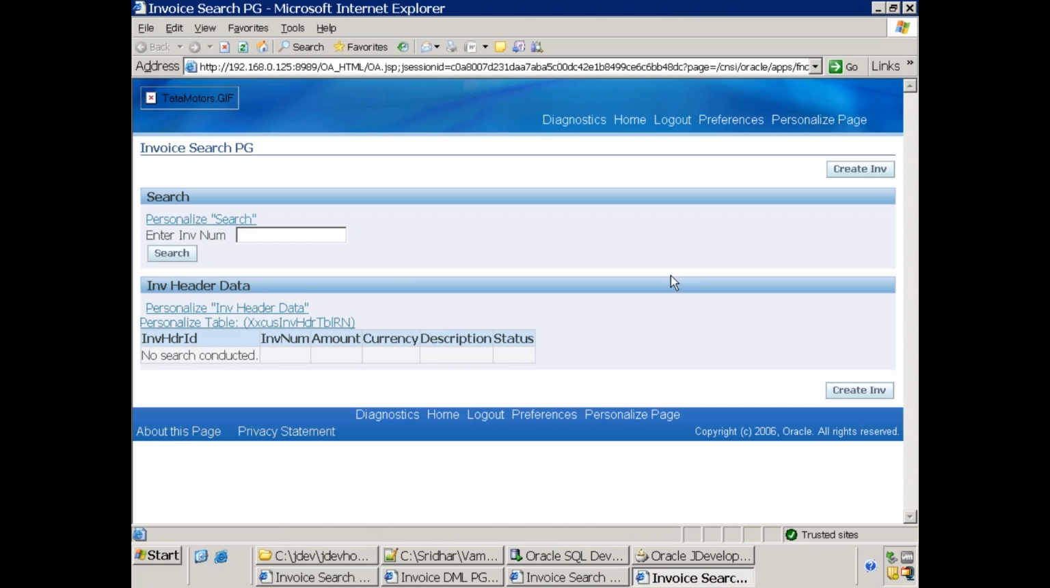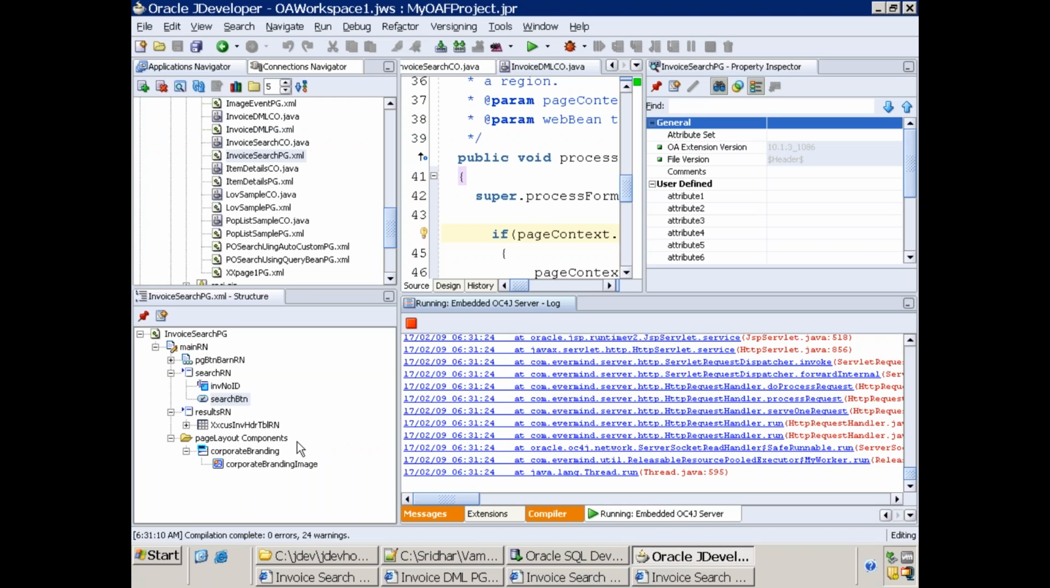Okay, so this is how it looks, the search and the result region. And here if you observe, the search is showing left aligned and the button is showing somewhere here, right? So this search region doesn't look that good, but we can still change that.